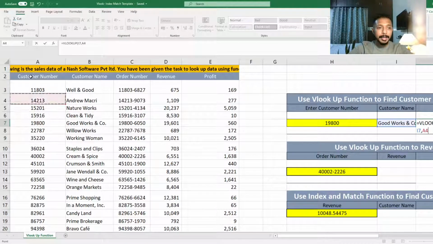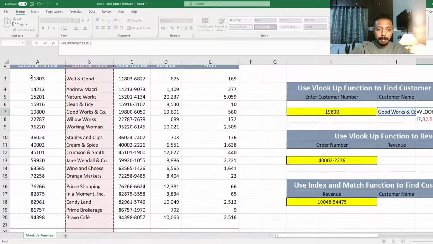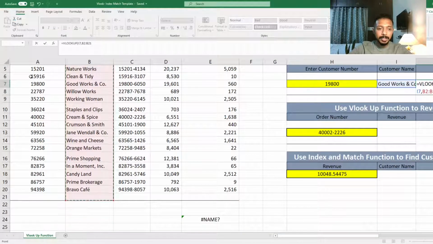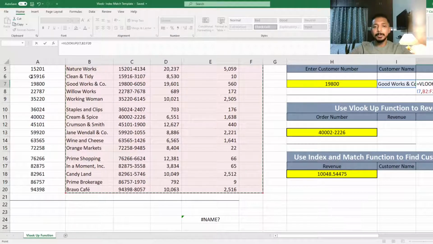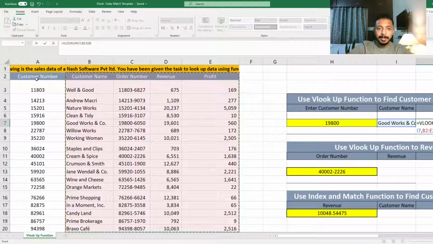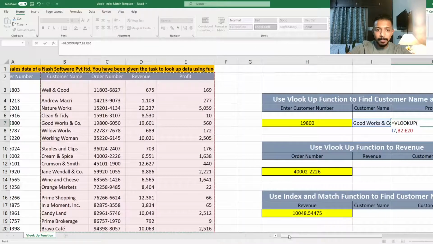So I cannot select the data from the A column, because then it will start looking up data in the A column. I have to select the data from here, because it will look up the customer name to the leftmost side of the table I select. But to the right, my selection really doesn't matter. It's up to me whether I want to select data till profit, or restrict myself till revenue, if revenue is what I'm trying to find out. But in this case, using customer name, we have to find profits.